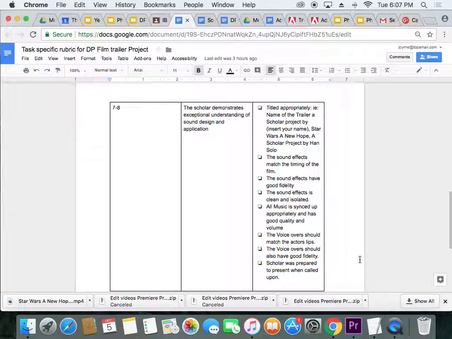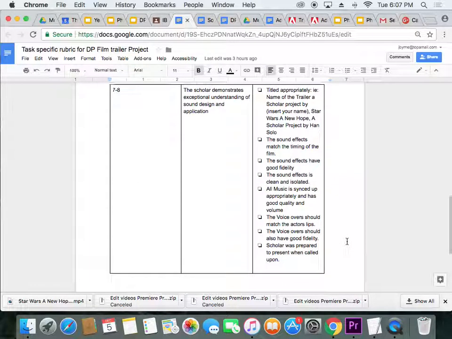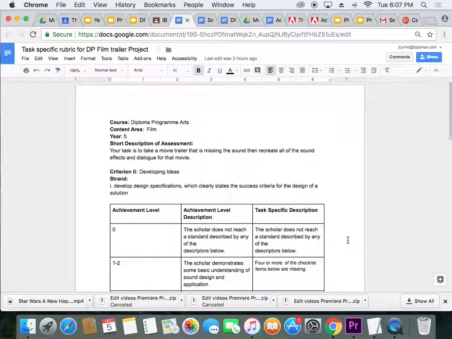The voiceover should match the actor's lips. The voiceover should also have good fidelity, which means a man should sound like a man and a woman should sound like a woman, kind of thing. Scholar was prepared to present when called upon. All right, so pretty much that means turned in on time, guys. This is due on Thursday at the end of class, so you have all week to work on this.